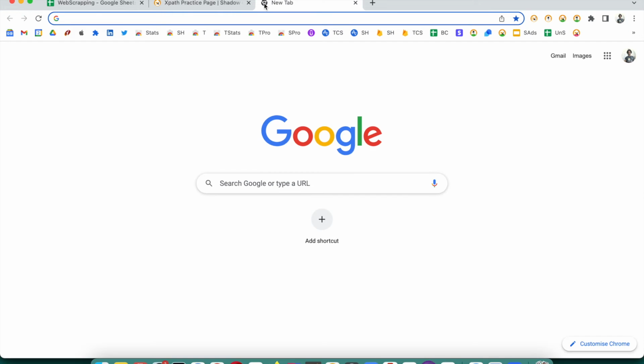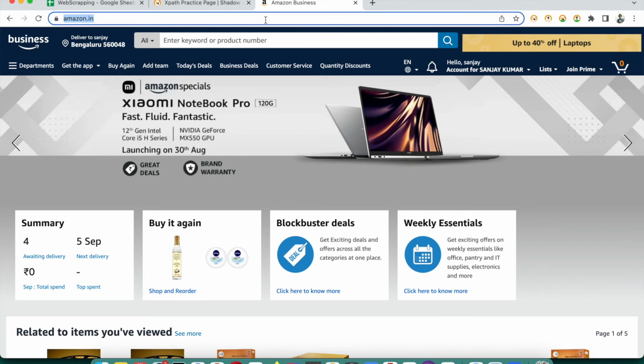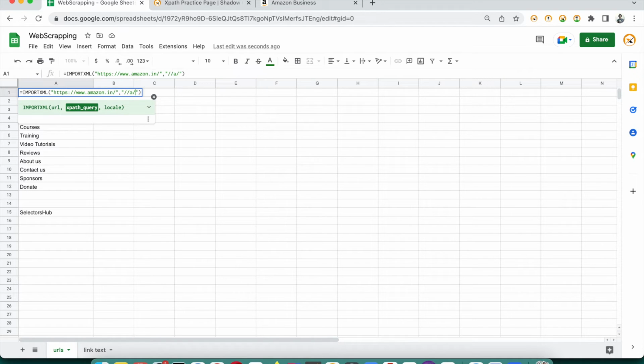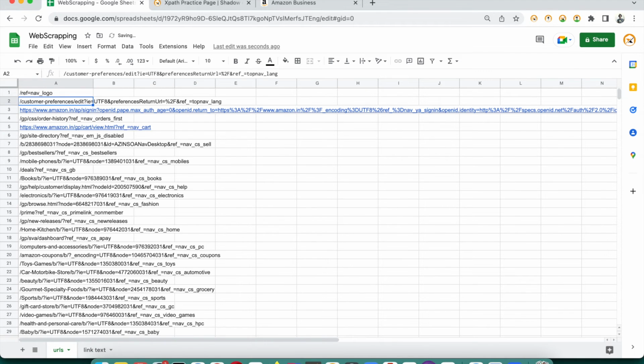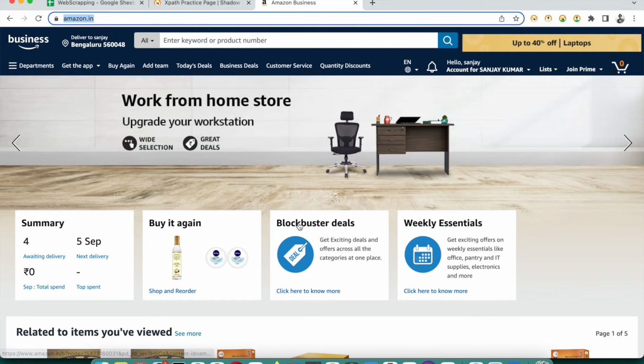Now let me show you one more example. Let's say we are on Amazon and we want to get all the links of this page in the Google sheet. So let me copy this, replace this link here, and then replace this XPath with double forward slash a forward slash, let's say at the rate href, and hit enter. It should get all the links of amazon.in from the home page, from this page.